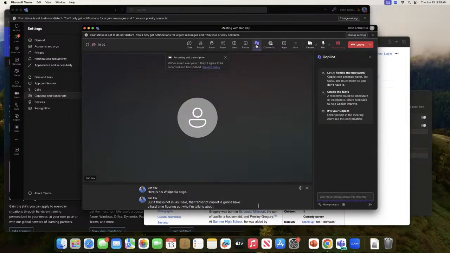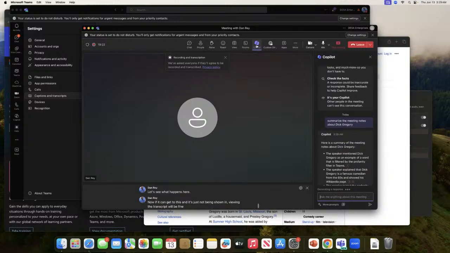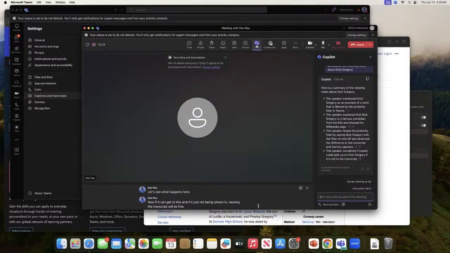So we could say, summarize the meeting notes about Dick Gregory. Let's see what happens here. Now, if it can get to this and it's just not being shown in viewing the transcript, we'll be fine. Yeah, and so it does look like Copilot has access to it. This means the transcript has access to it.